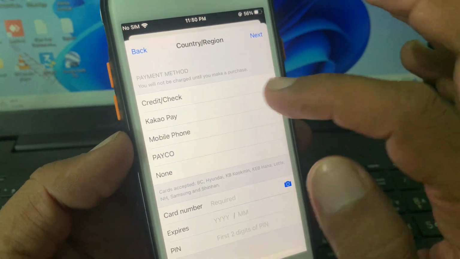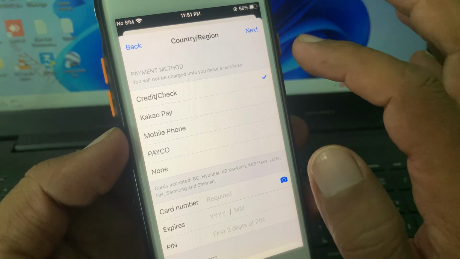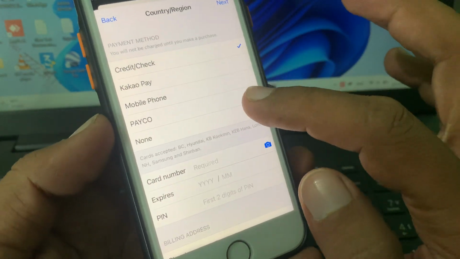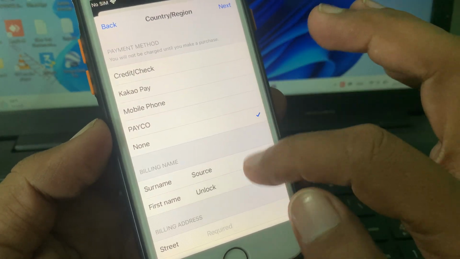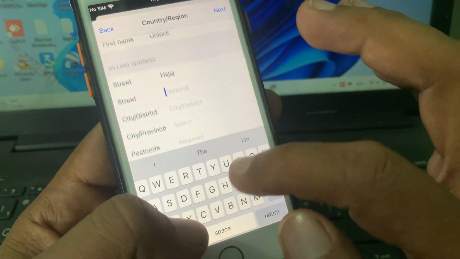So as you can see, there are a lot of payment methods. So if you want to add a payment method, you can add it from here. Otherwise, tap on none. So now here you have to fill out the formalities.